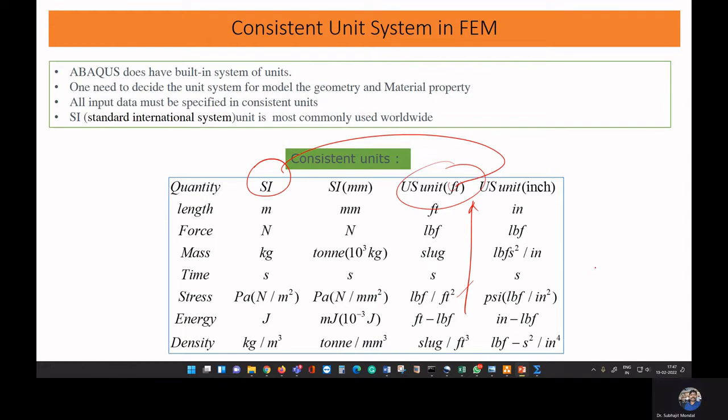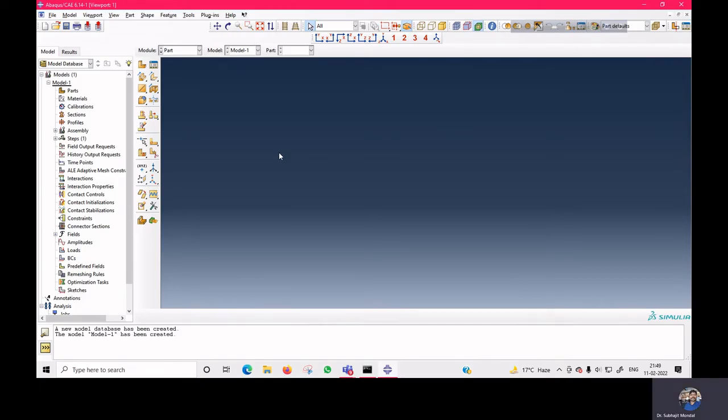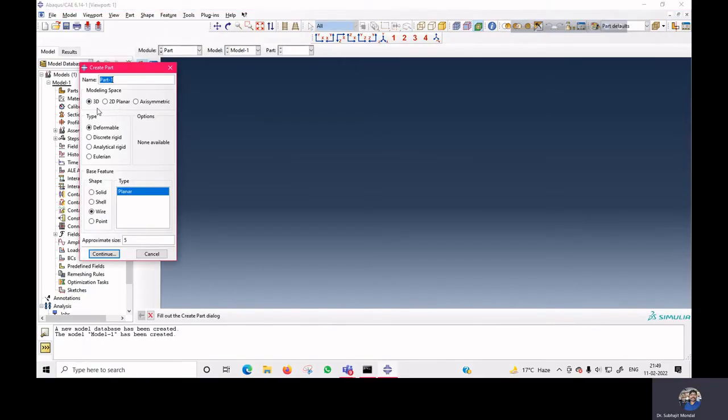Now we'll go for ABAQUS modeling using the 1D bar. Here we'll see how we can make the cantilever beam in ABAQUS using a 1D element. So here we'll click on Part, choose 3D deformable, and then choose the wire type. Then we'll choose 5 as our working window size. We've chosen 5 because the maximum size of the cantilever beam is 1 meter, so 5 is a justified size.